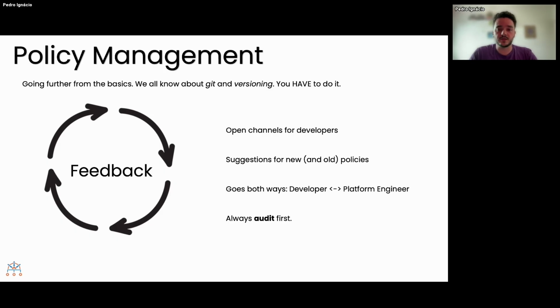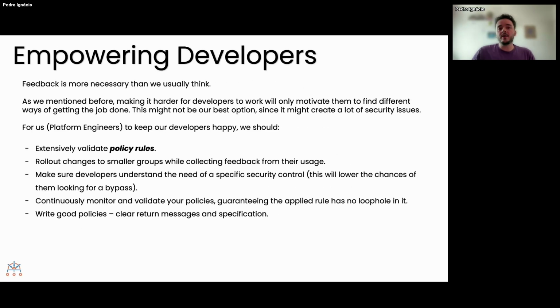All right. It's important for us to not segregate our platform team from our developer team. And of course, always audit first. You might have noticed that I've said this a couple of times because this is pretty important. We cannot go further without auditing first. Once you create a policy that you might be sure won't affect anything other than what's needed, you apply your policy to a couple of accounts and you maybe break everything. So be sure to audit a couple of days back, a couple of weeks back, and understand the behavior of your environment first. So empowering our developers, feedback is more necessary than we usually think.